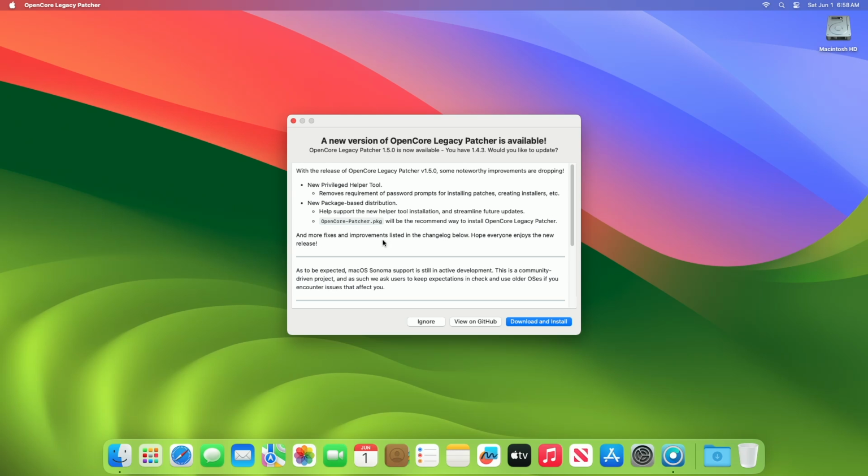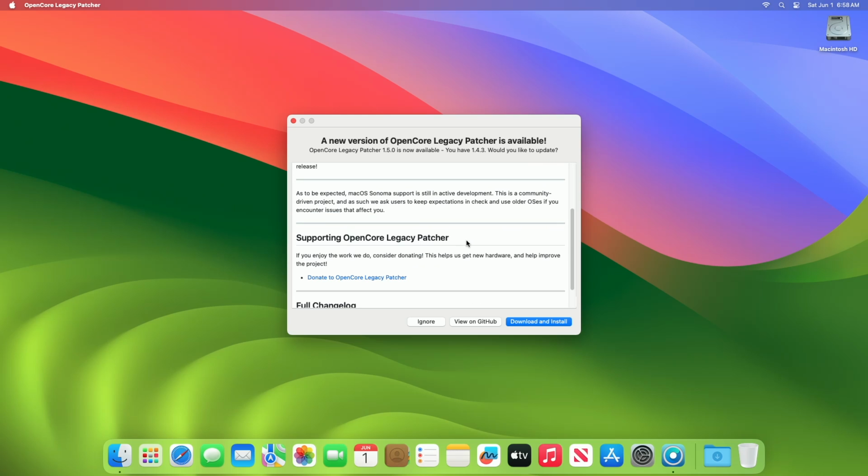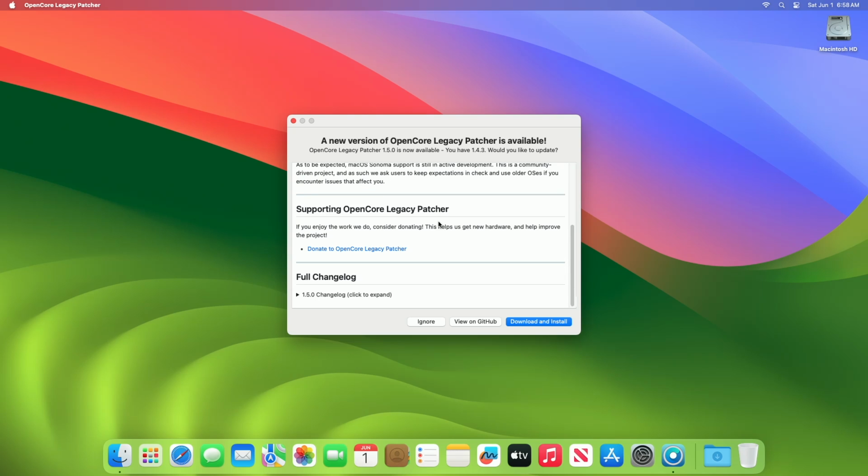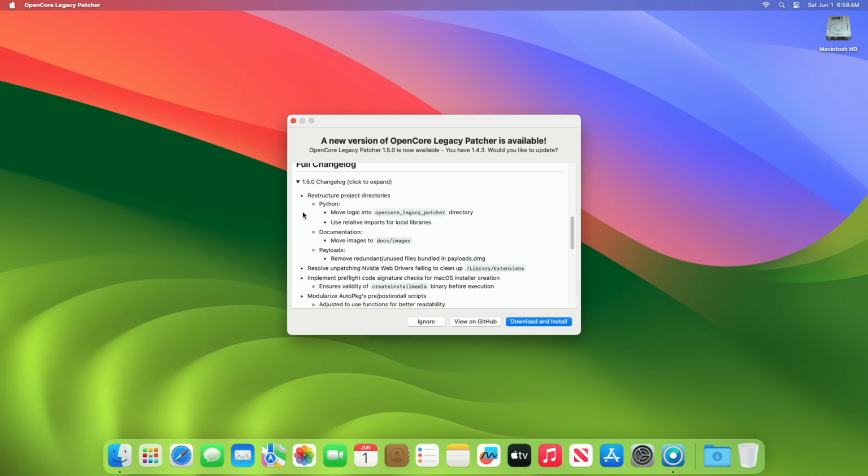As to be expected, macOS Sonoma support is still in active development. This is a community-driven project, and as such, the developer asks users to keep expectations in check and use older OSs if you encounter issues that affect you. Moving forward and talking about the full changelog of OCLP version 1.5.0.